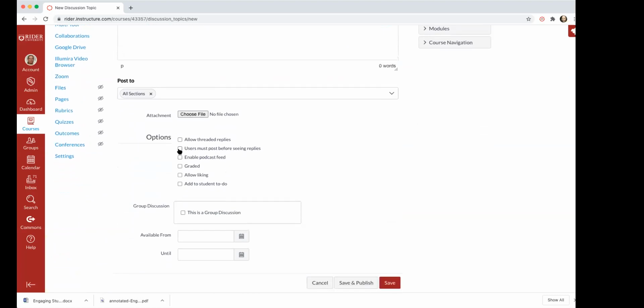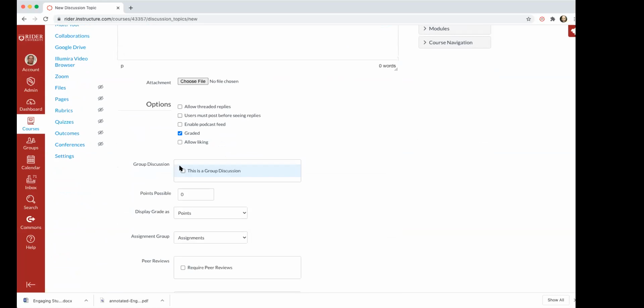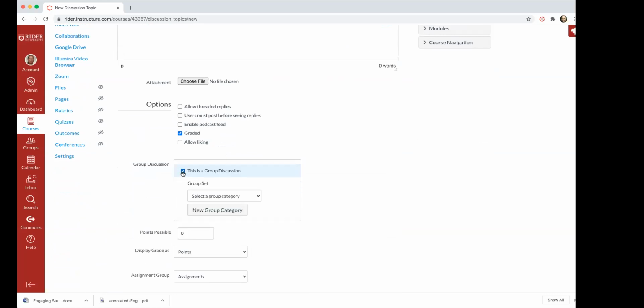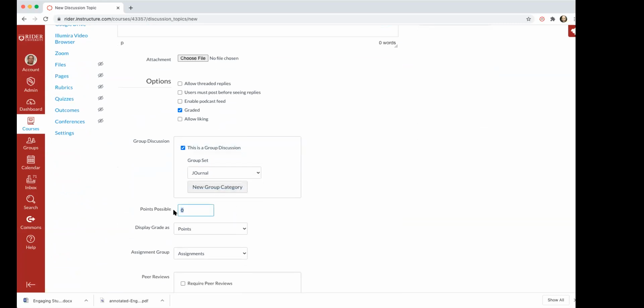There's no need to select must post because each student is working privately and individually in that journal, but we do want to select graded so that it is tied to the gradebook. And we do want to specify that it is a group discussion, and we want to make sure we select journal from the list. If I am going to award points for them to complete this reflection journal throughout the semester, again, I just want to put a point value in.